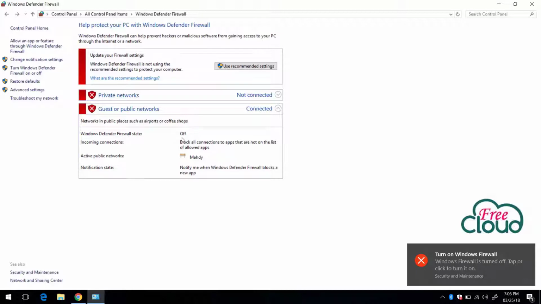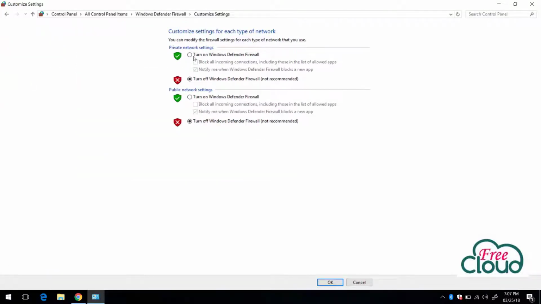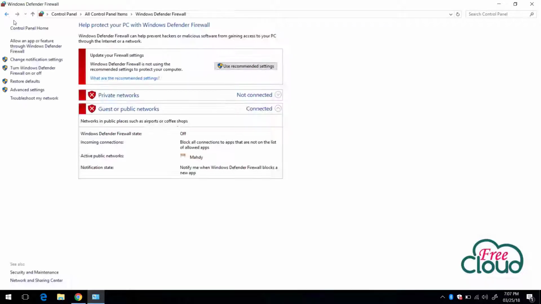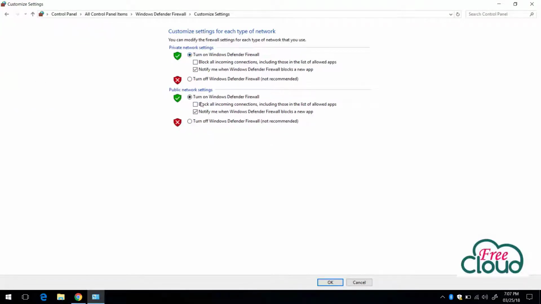To turn it on again, you can click on Turn Windows Firewall on or off in the left navigation pane and change the status to on in both network profiles. Or you can click on Use Recommended Settings to turn Windows Firewall on. As you see, Windows Firewall is turned on but not configured, and as you know, by default, most programs are blocked by Windows Firewall to help make your computer more secure, and it only notifies you when it blocks a new application.